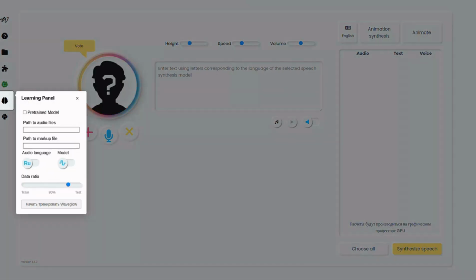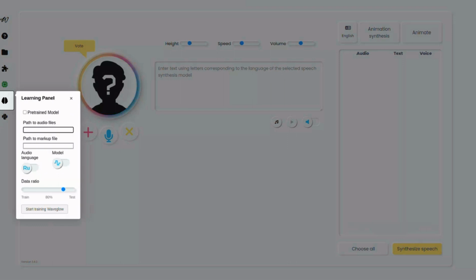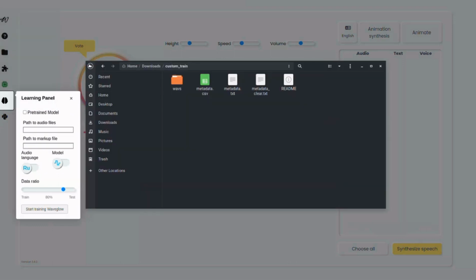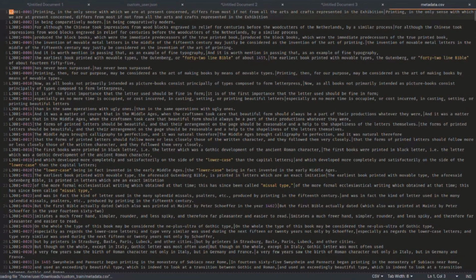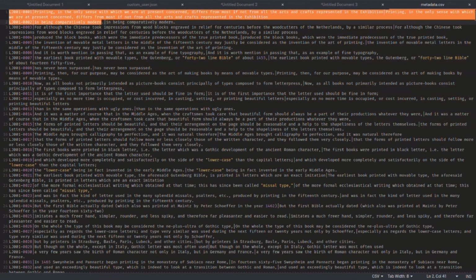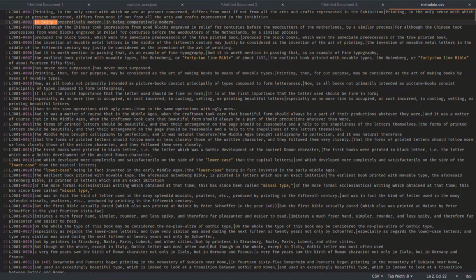We'll initiate training using the tacotron2 model. Input the path for the markup file, as well as the audio files, and then commence the training. If you wish to continue training from a previously trained model, select its checkpoint and provide the model's path.